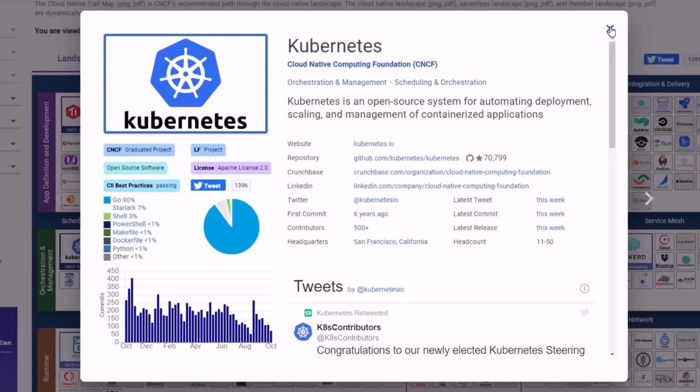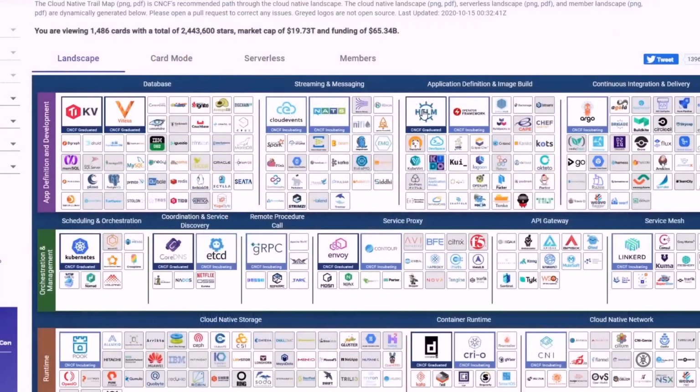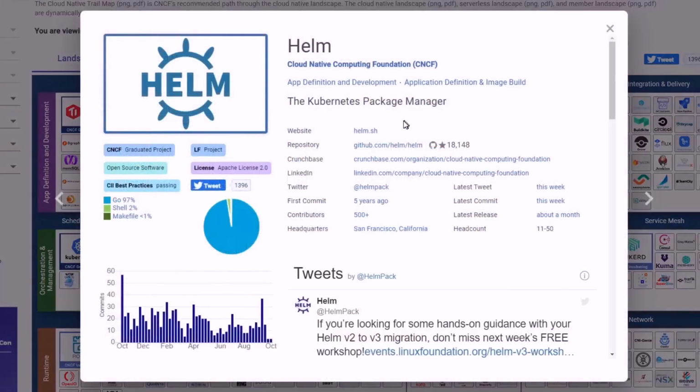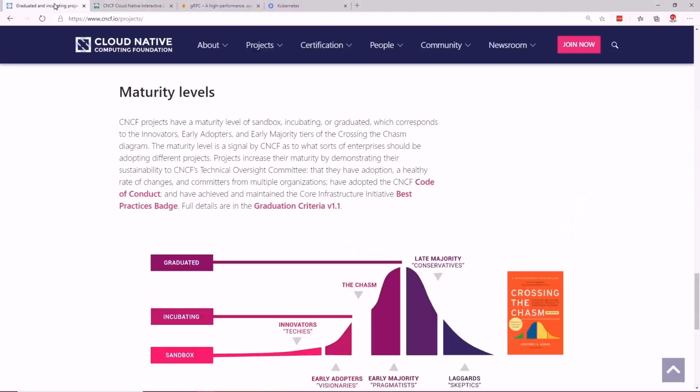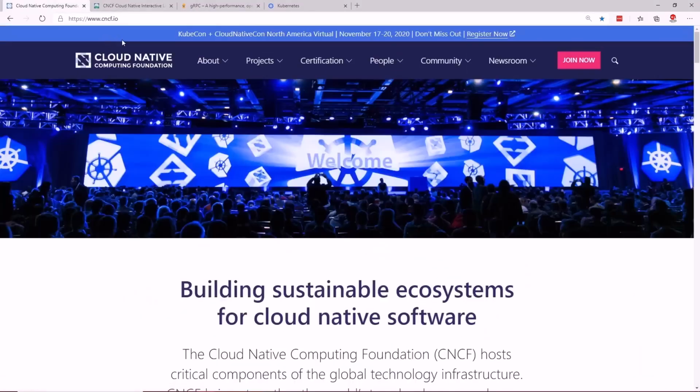So let's close this one. Let's click here on Helm. Again, website, repository, number of stars, activity, and the Twitter handle. And this concludes this look at the CNCF website.